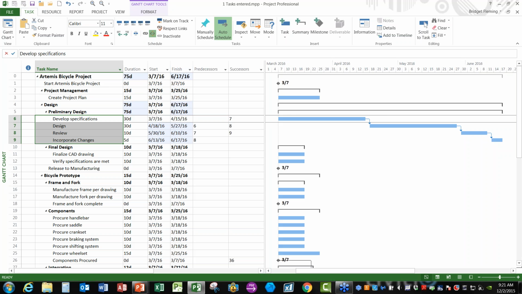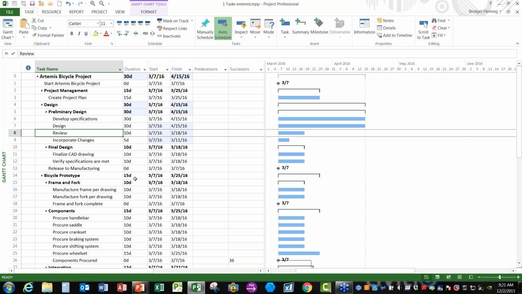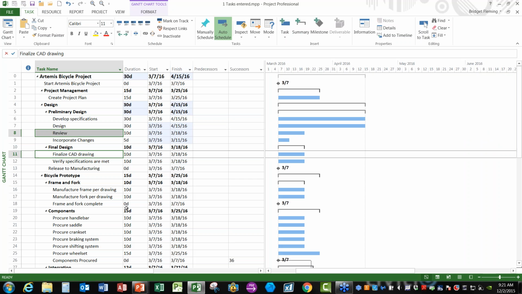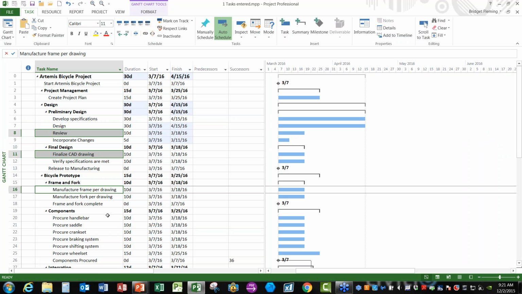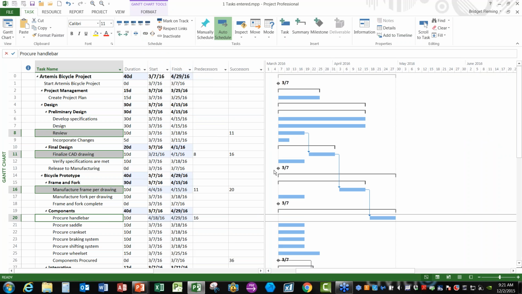I'm going to go ahead and unlink those. I can also link tasks that are not directly adjacent to each other. The way I do that is I click on a task, hold down my control key, and click on another task, and I can click on more than two. I can continue to click on all the tasks that I want to be linked. Then when I click the link button, Project is going to link them finish to start with 0 lag from top to bottom.